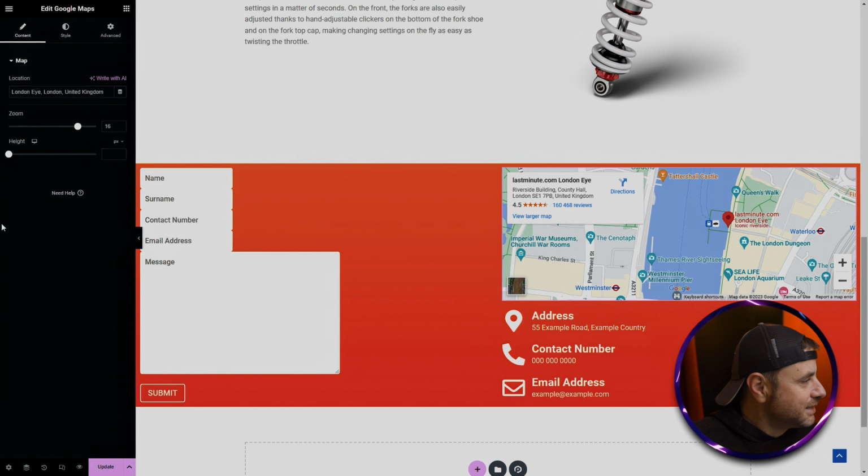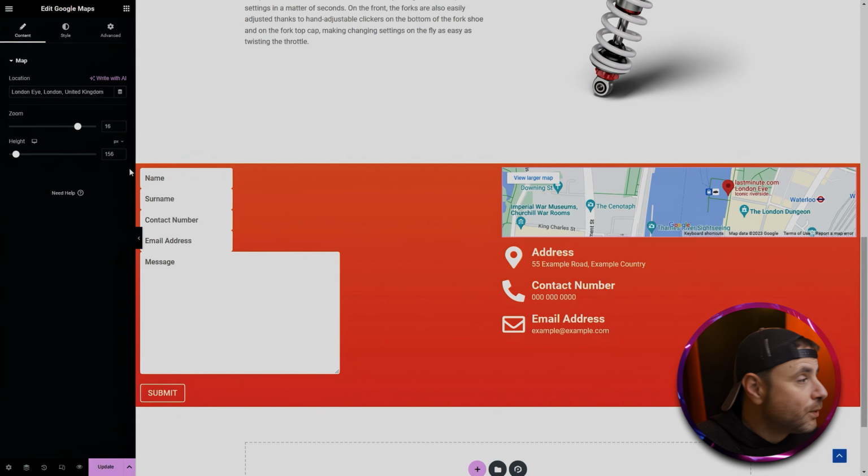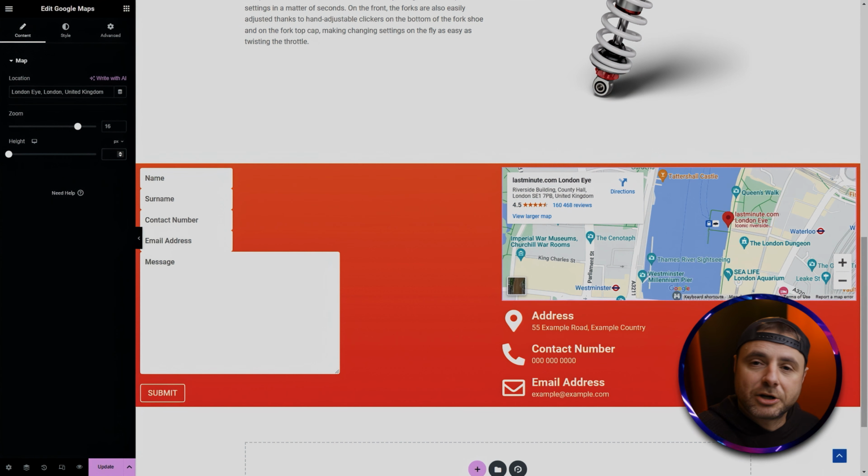The height I'm going to leave as is. You can actually manually select it. If you accidentally add any value that you don't want, you can simply select it and just delete it, and it'll go back to default.